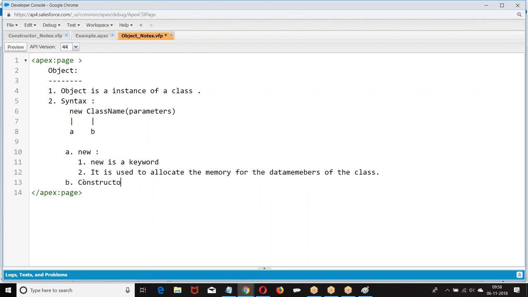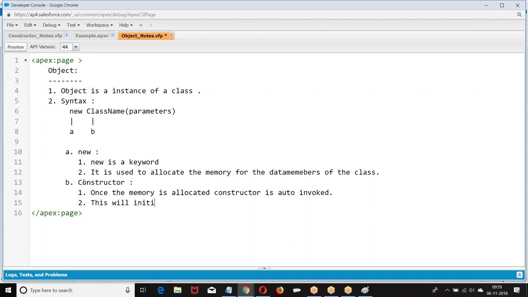Then the constructor. Once the memory is allocated, the constructor is automatically called. This will initialize the data members of the class. Once the memory is allocated, the constructor is auto invoked. This will initialize the data members of the class.